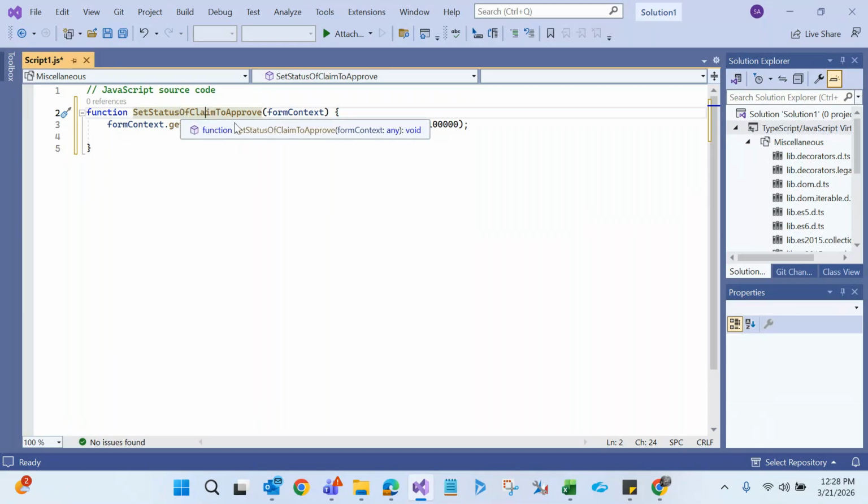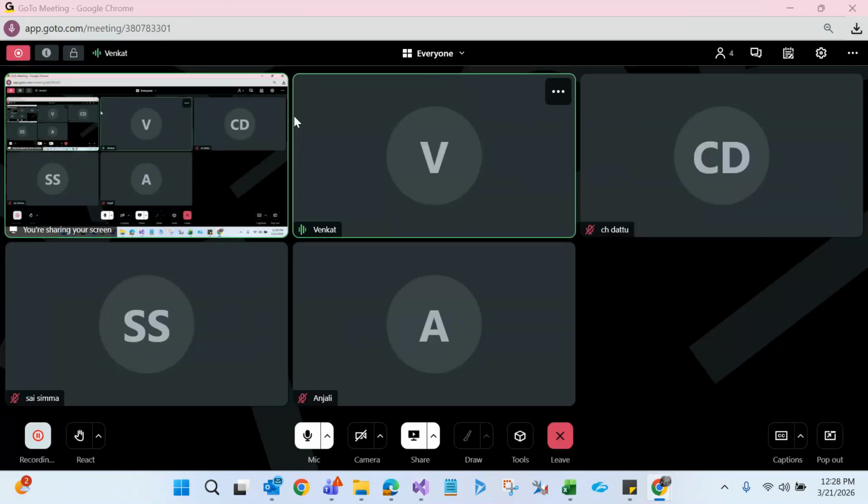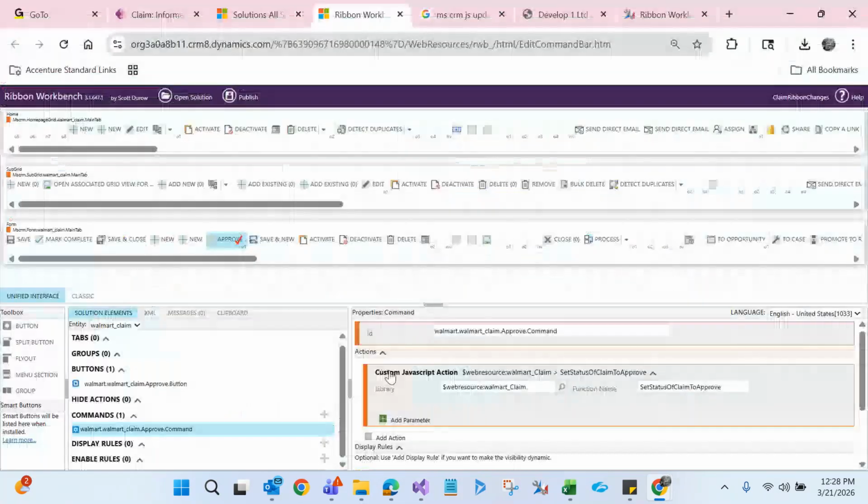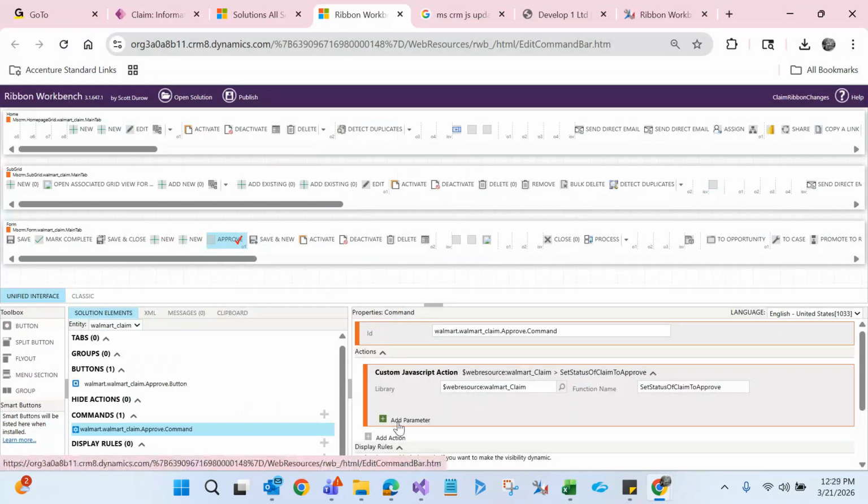What is the parameter? Form context. So it is expecting us to pass a form context as a parameter. So here, let's go back to ribbon workbench. This is ribbon workbench. So here you have an option to add a parameter.